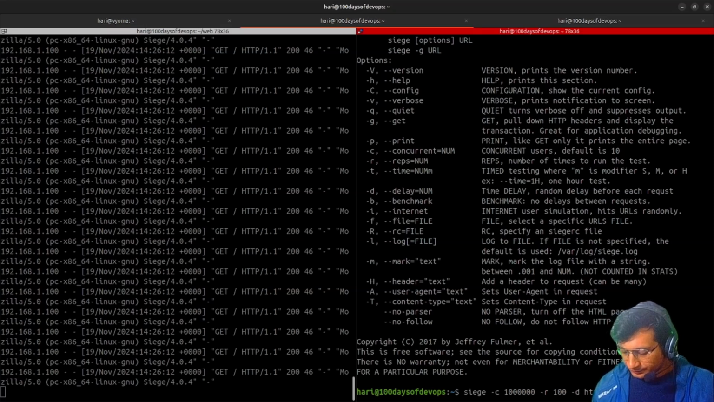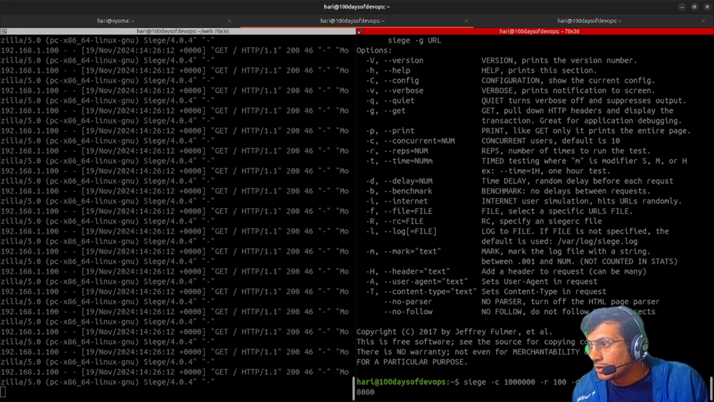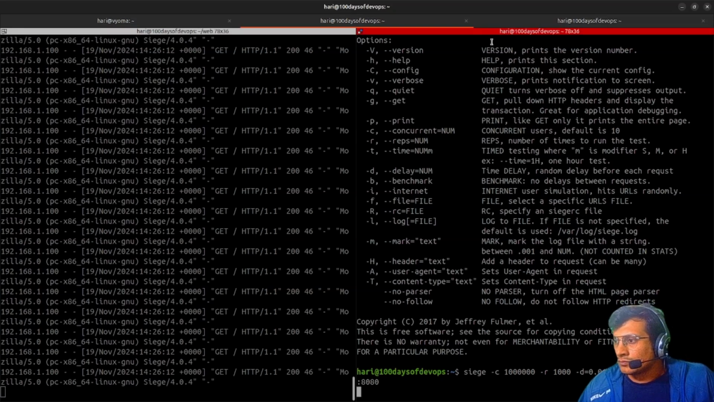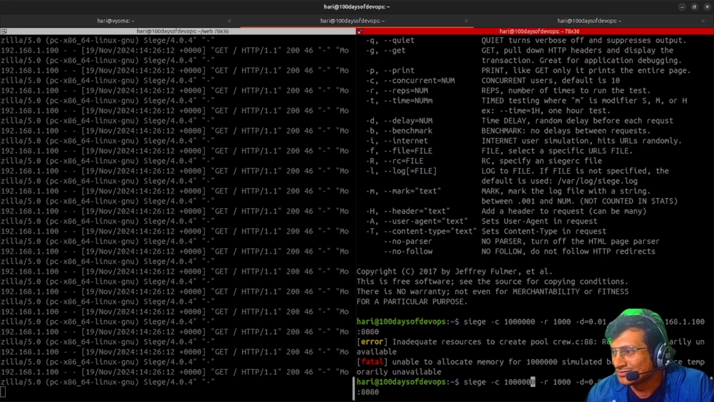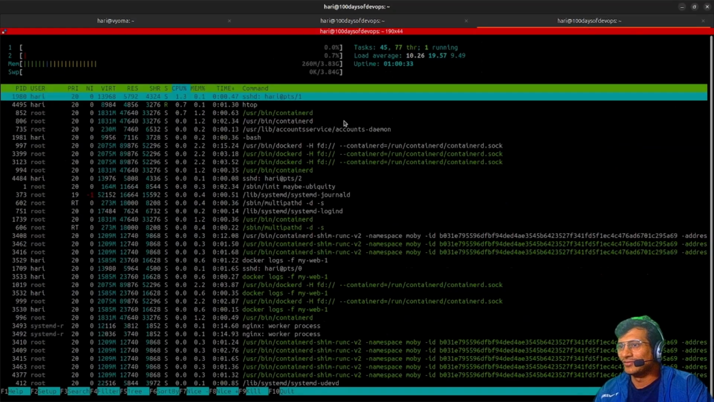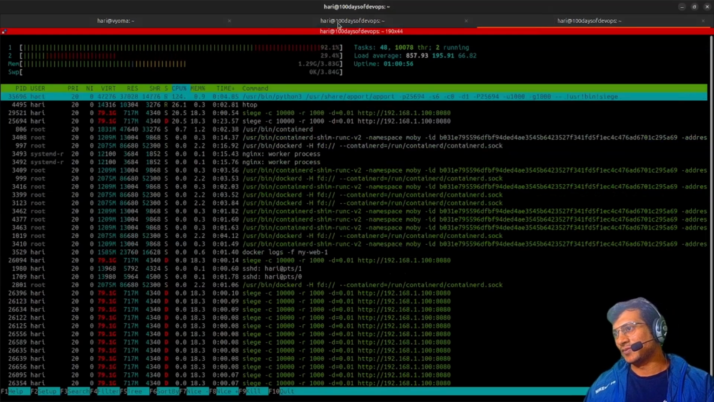Testing where. Fatal, unable to allocate memory for simulated browser, resource temporarily unavailable. So that's how we can, or just reduce it, one more zero might work. My memory might not hang in there. Table full, too many open files. Okay, still half of the memory is consumed right now.